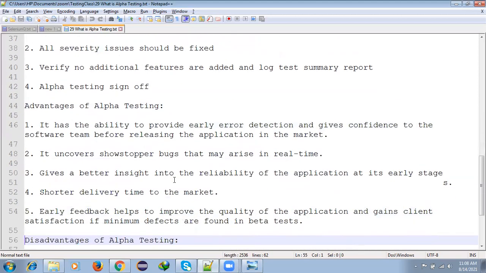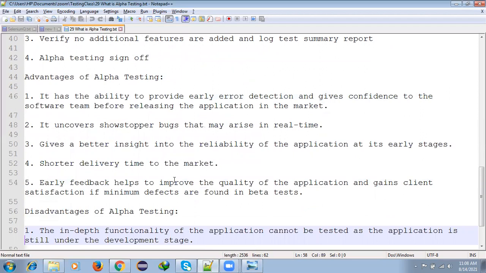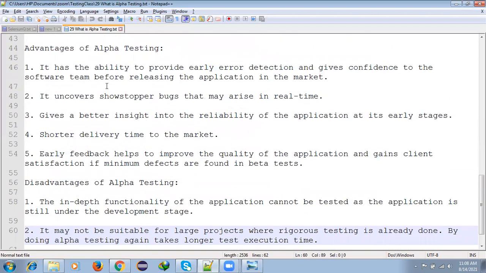And why do we need to do it? For that, we have advantages and disadvantages. Advantage: it has the ability to provide early error detection and gives confidence to the software team before releasing the application in the market. Without alpha testing, if we just send it to go live and find a difficult bug, then it is an issue, users are stopped, and the application is blocked.